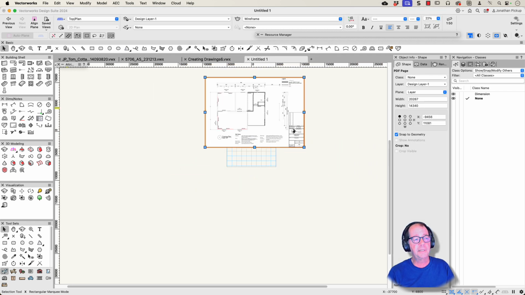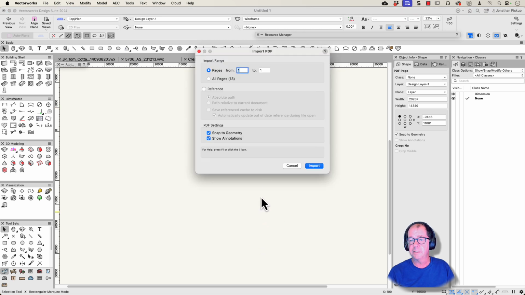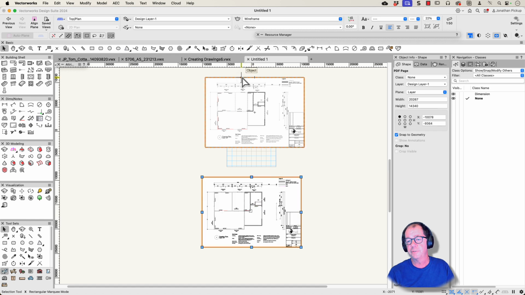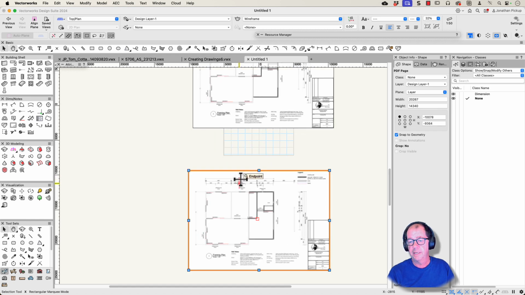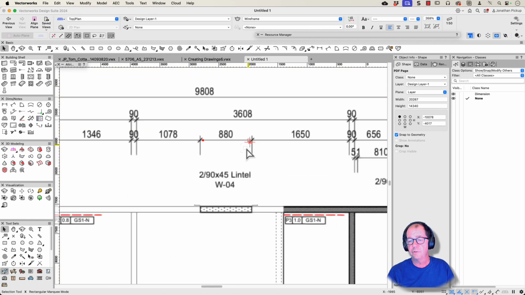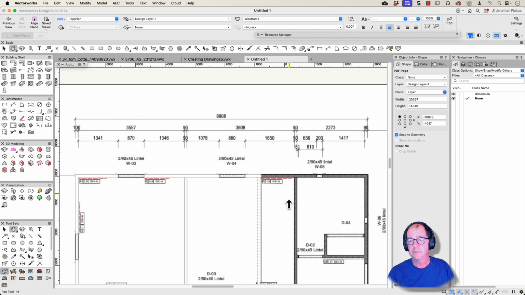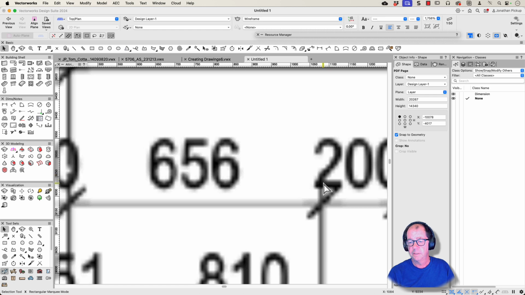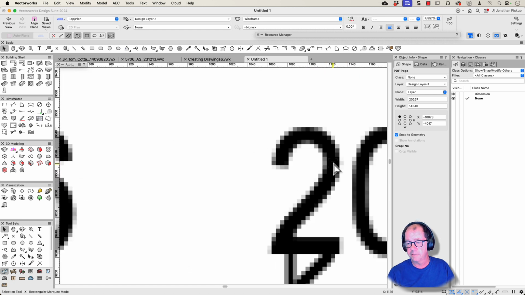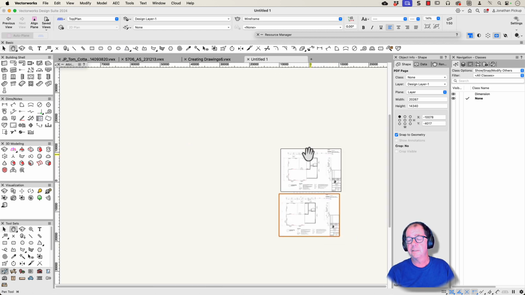So let's import the vector-based one now. Let's import that vector one. This is page 3 to page 3. We'll import those again. And we've got those two files. Now, they look really similar until you start zooming in. You notice it looks like a stack of bricks. So what's the other thing that can happen?